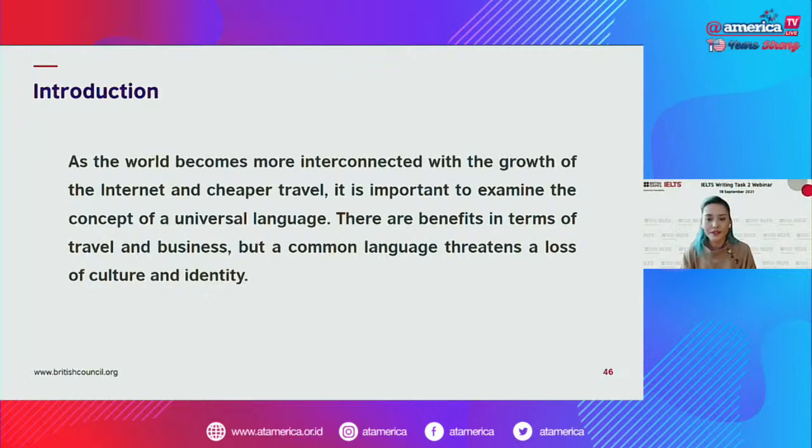Can you find the writer's position? Is it great? How do you know? Threatens. Okay. Yes, well done. Last sentence. Yeah, the last sentence tells you. The writer puts a common language threatens the loss of culture and identity. Yes.